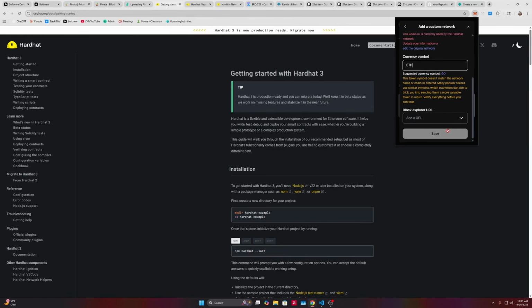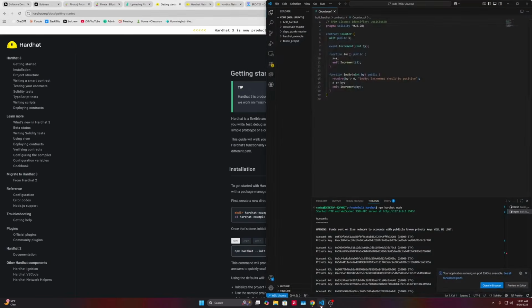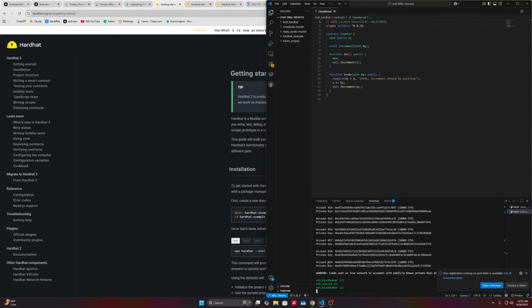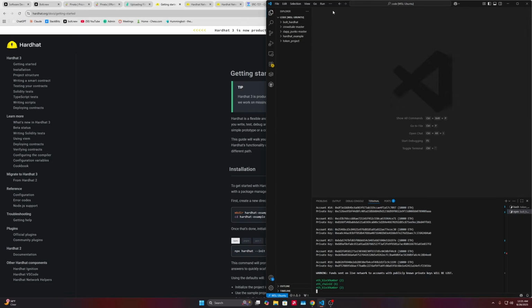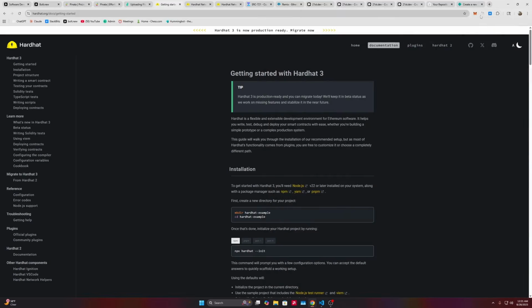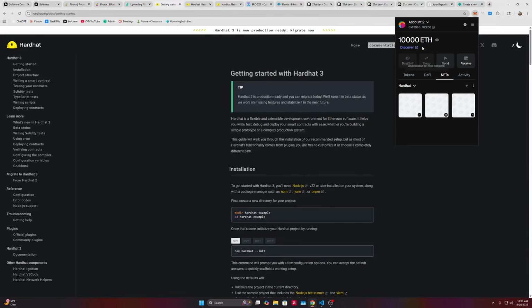If it doesn't let you hit save, it is because the node is not running and it doesn't think it's a real network. So make sure that your node is running if you try to go ahead and connect. So we are going to go ahead and connect. And then we have our Hardhat running.